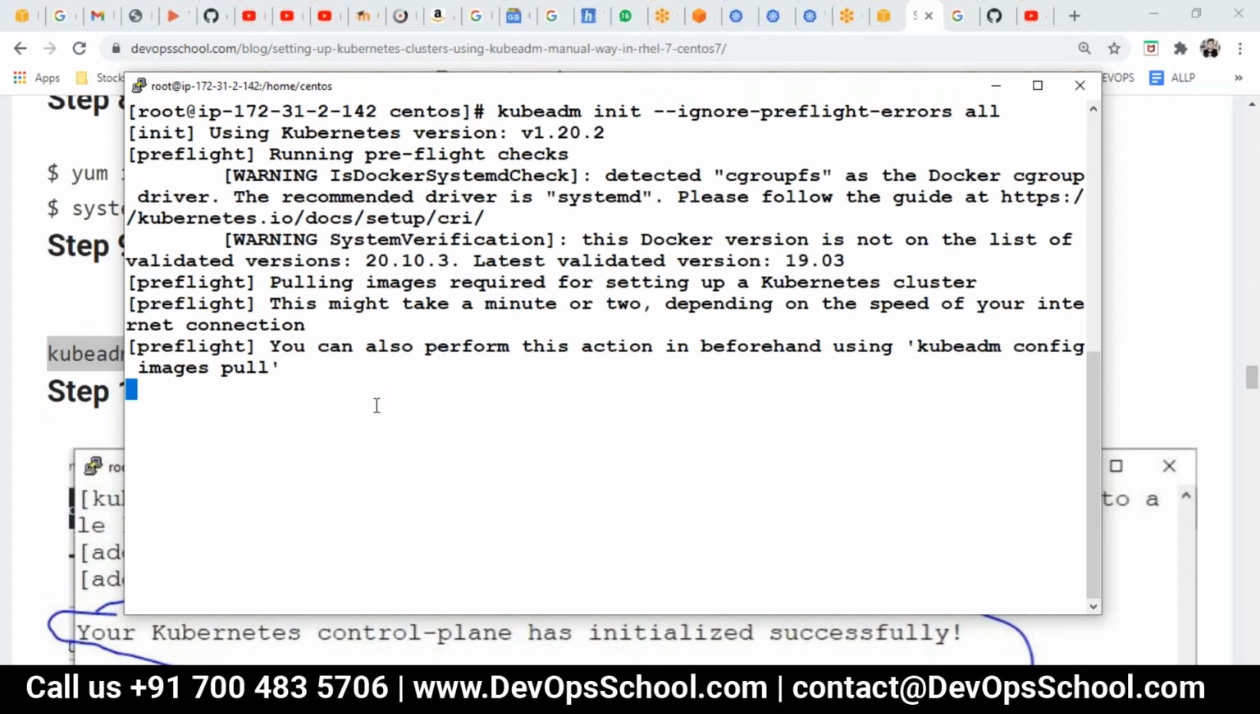That's all. So did you find any difficulties setting up the Kubernetes master using the kubeadm manual way? Did you find difficulties?